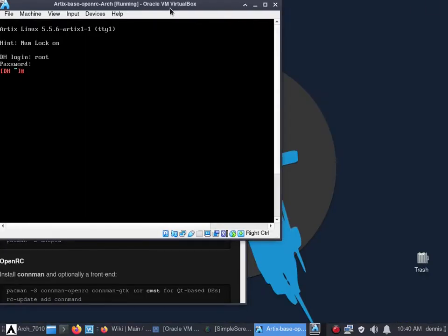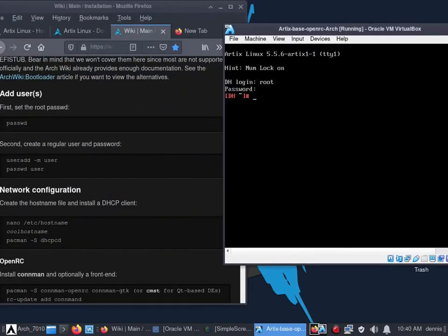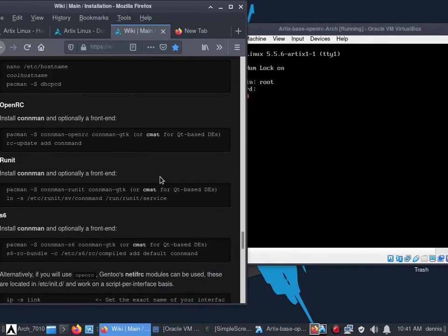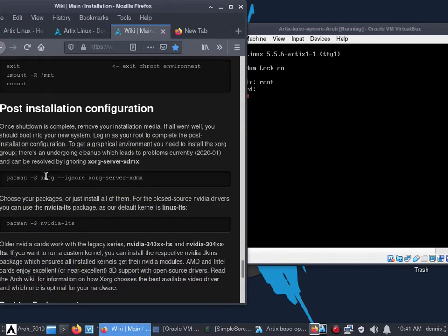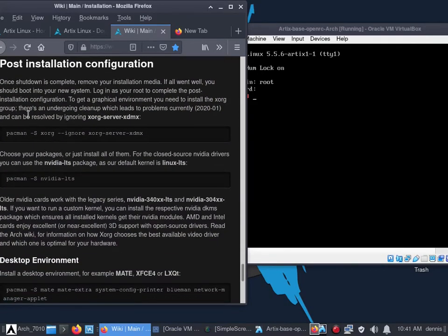Let's see, maybe get this out of the way. See what our wiki says. Got a password. We just rebooted, so we're down to here. We're unmounted. Okay, so now, according to this, once shutdown is complete, remove your installation media and reboot your system. There is an ongoing cleanup which leads to problems currently on the 2020 January release and can be resolved by ignoring this package. So we're going to need Xorg for our desktop environment.